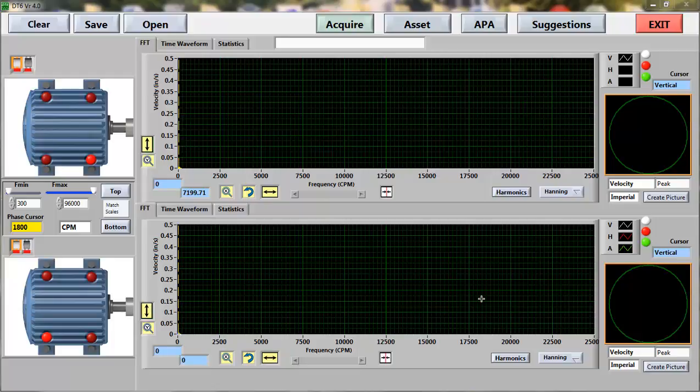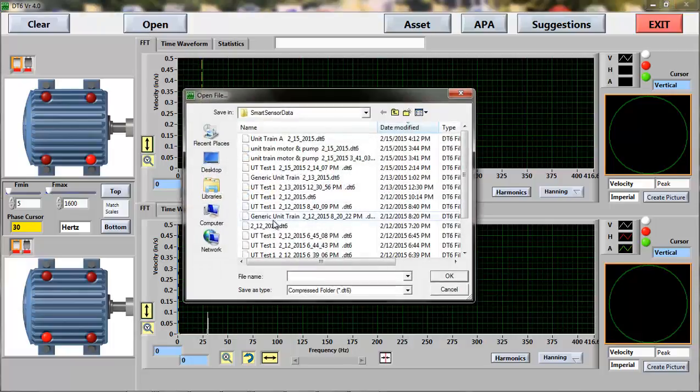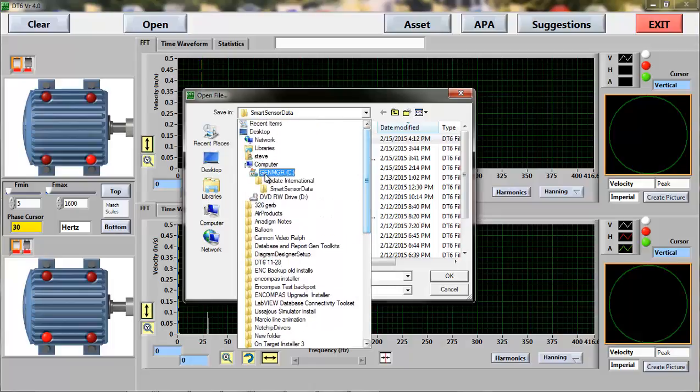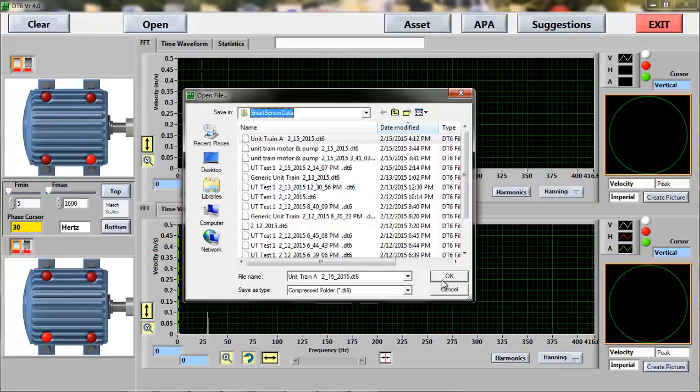Once we've acquired the data, we come to this section of the software to do the analysis and see what it tells us. Let's go ahead and open up a file, and we see that it's in this directory by default, C Update International Smart Sensor Data. That's what it'll be put. You can put it anywhere you'd like, but you'll have to navigate to it each time if you don't use the default.